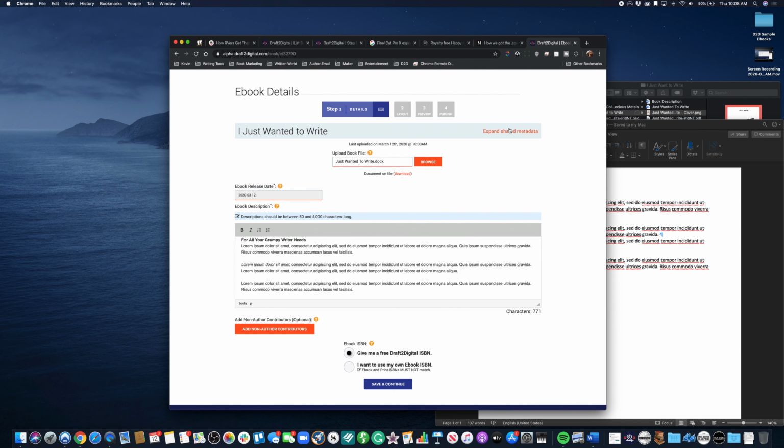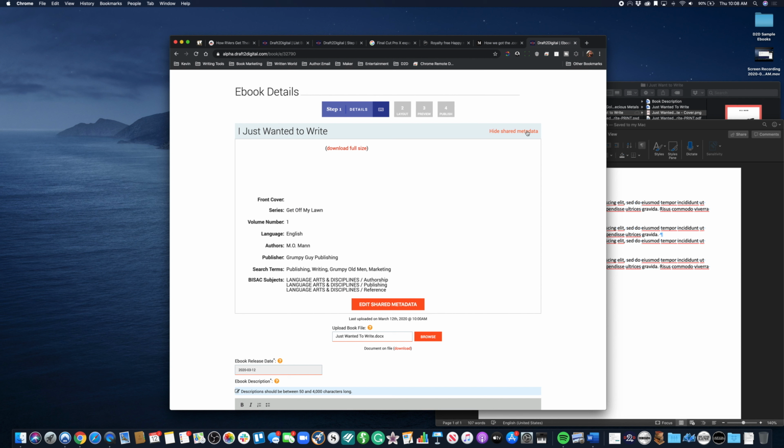You will notice there is one other feature up here. It's the expand shared metadata. And this will give you a little more insight into the book. You can see the front cover. Here you can download the cover if you'd like. You can get some more information here, the BISAC categories. This is really useful if you need to refer back to this real quick and grab this stuff.